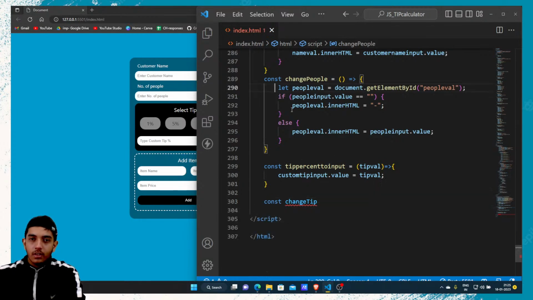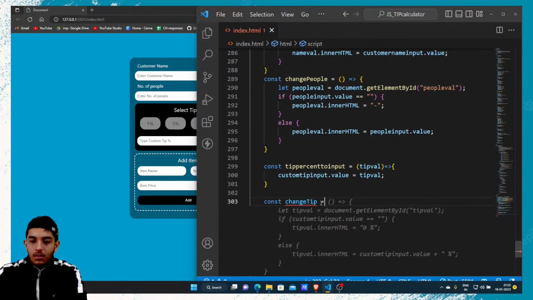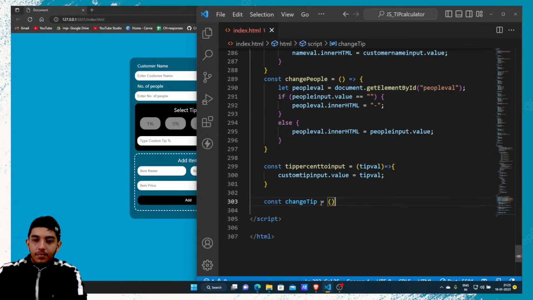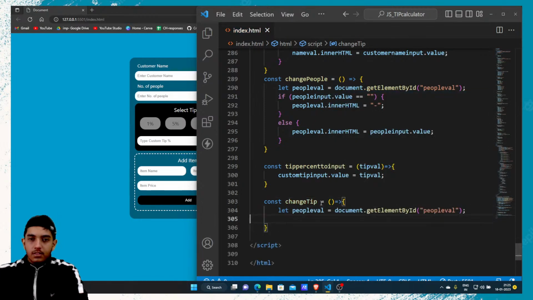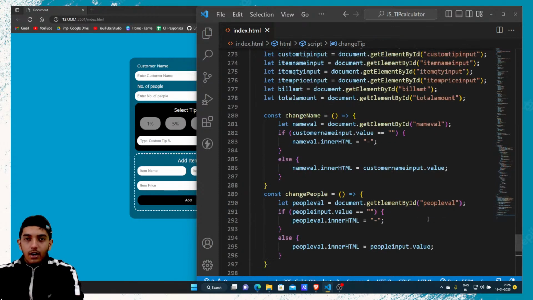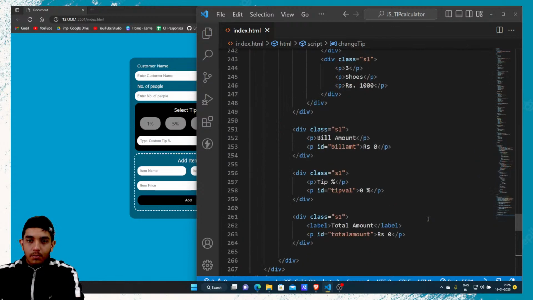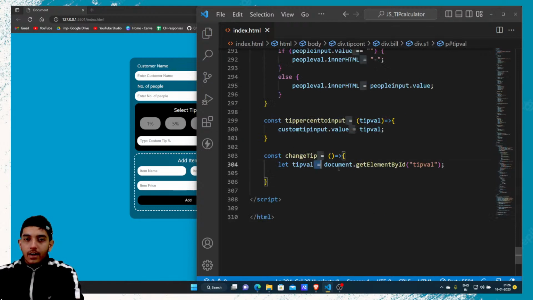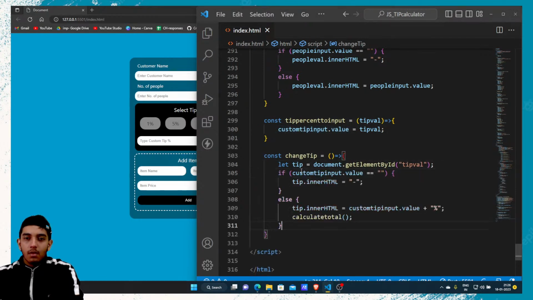I can simply do the same logic. So I'll just copy this, and then we can simply target this tipVal. Tip val in the bill, tipVal, and I can write tipVal. So what will this do? It will target this tip percentage, whatever it is. So it will target this ID, tipVal. I have targeted this ID, and I want to replace its innerHTML with the custom tip input value. All right, so again, I'll apply the same logic, or we can change this to tip. I'll apply the same logic.